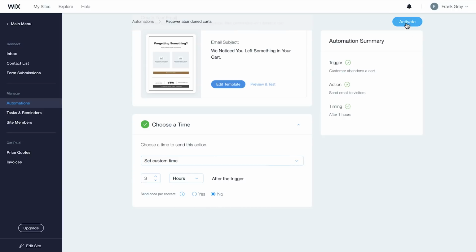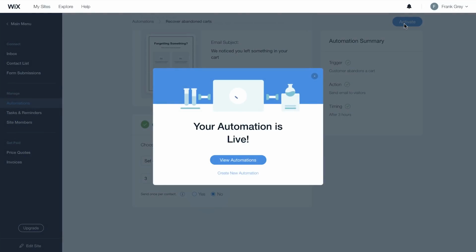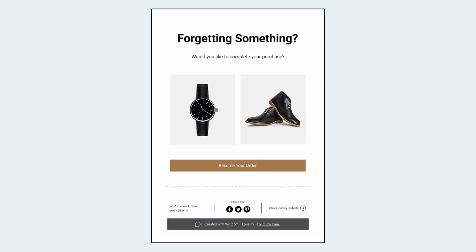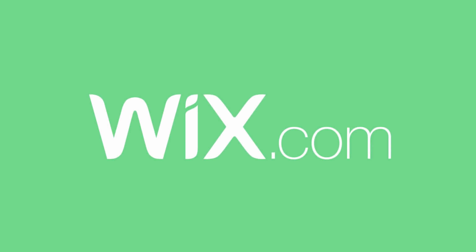Next, click Activate up here at the top. Your automation is now live. And that's it. Now you're ready to start recovering lost sales with automated abandoned cart emails.